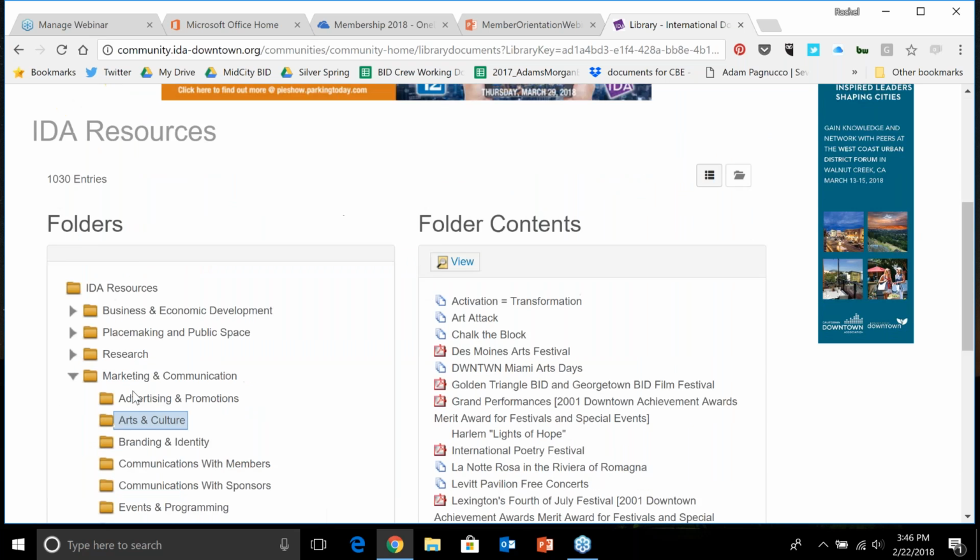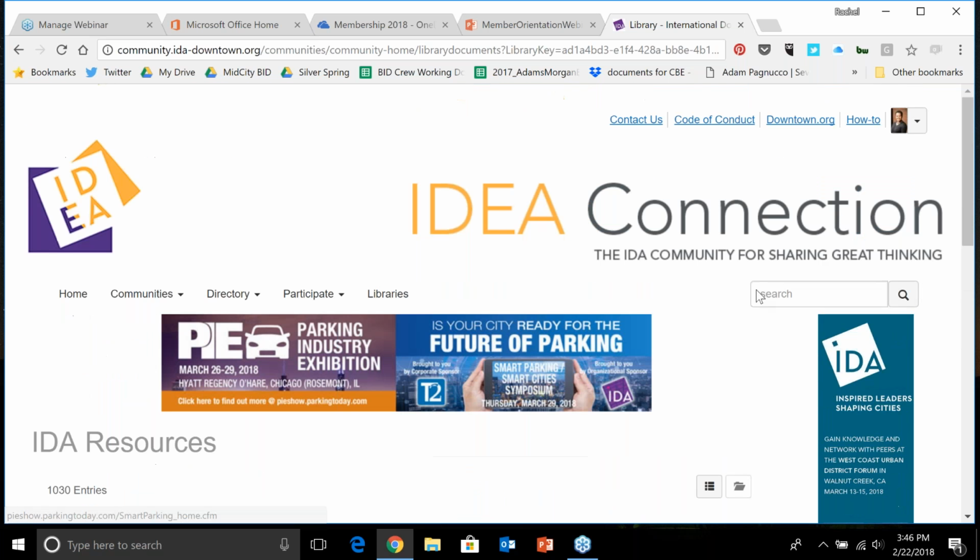If you go through the folder and you just are not having luck with narrowing down what it is you want to find out about, let's say you're interested in food trucks, you can type it into the main search function.